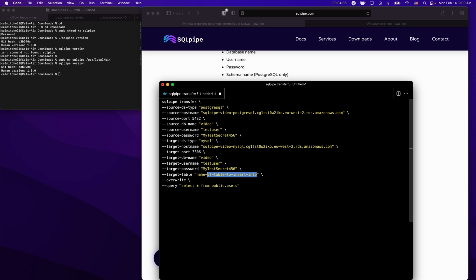And then we need to choose a target table. I'm just going to call it myTarget table. --overwrite is a flag that you can give to SQLpipe that will drop and create the target table. So it'll look to see if my target table exists, and if it does, it will drop it, and then it will recreate the table using the column names and types from the result of the query. And if you do not use overwrite and there isn't a table already there with the correct column names and types, then you will get an error.